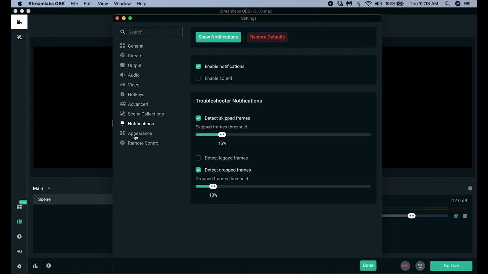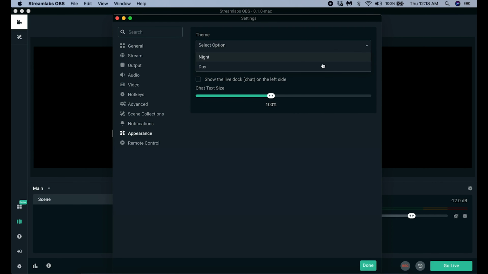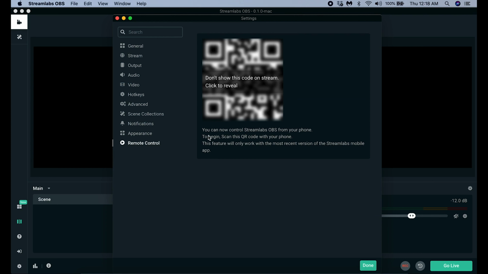If we go down to appearance, we can set it up for day or night mode. Night mode's pretty nice actually. It's not too distracting on the eyes. You can change the location of your live chat dock if you want to. And then we have remote control. I'm going to cover remote control in a completely separate video, but it's a really cool feature that you're probably going to want to check out once you get to know a little bit more about Streamlabs OBS. So that is basically your settings features.